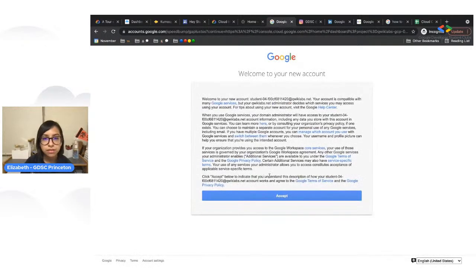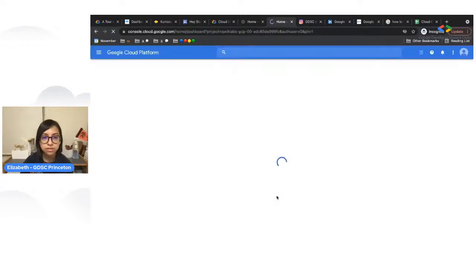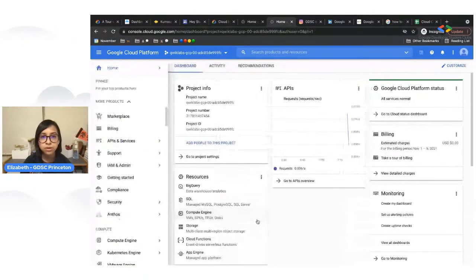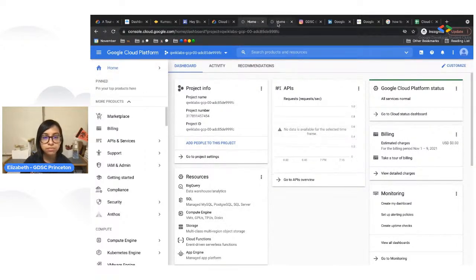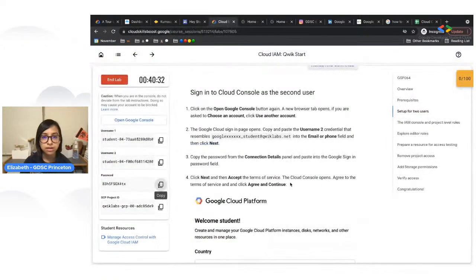Perfect. Okay, looks like this time it did ask me to accept some things, which is good. Now you guys can see what it looks like if you were a little confused before. And here we've logged into our second user. So here's my first user, here's my second user, and we are good to go ahead and move on. I will pause for a little bit in case I was going a little fast for anyone.